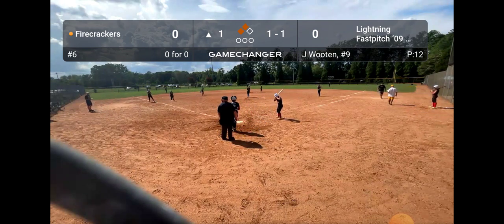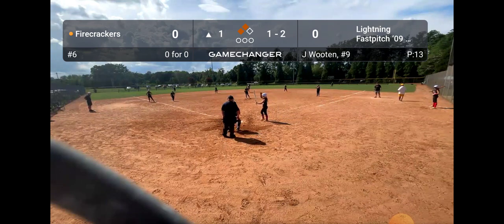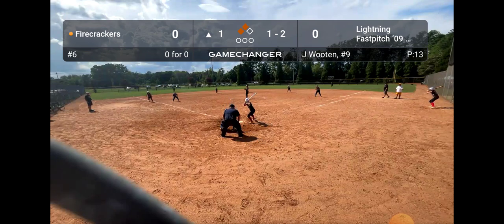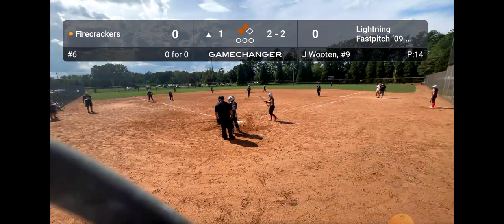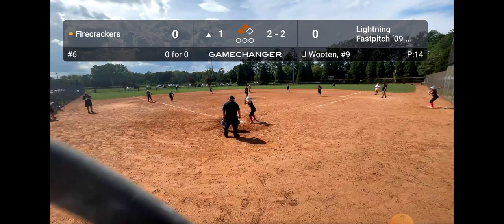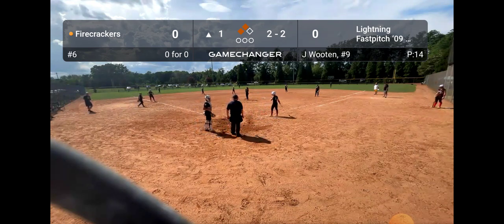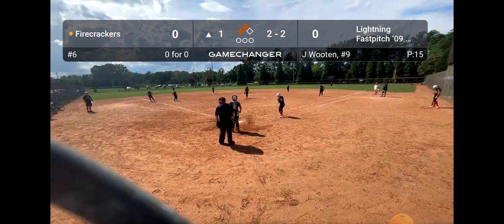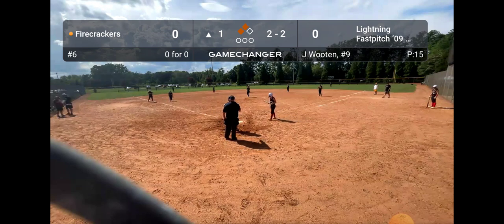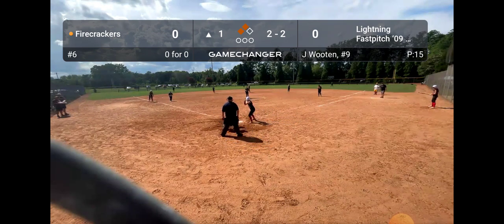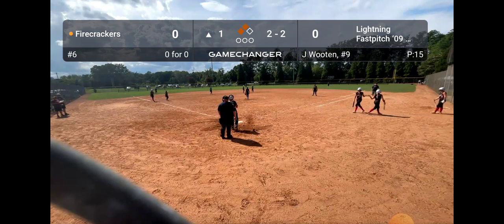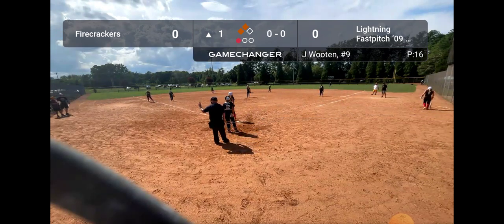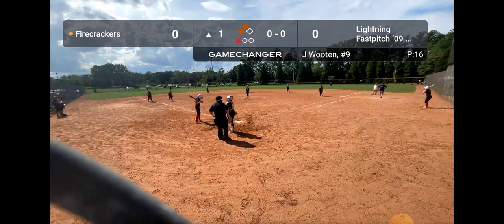Number 6 steps up to the plate. They're 0-for-0 today. The count is 1 and 1. The count is 1 and 2. The count is 2 and 2. Number 6 strikes out swinging. Jay Wooten pitching. Number 4 remains at third. Number 55 remains at second.